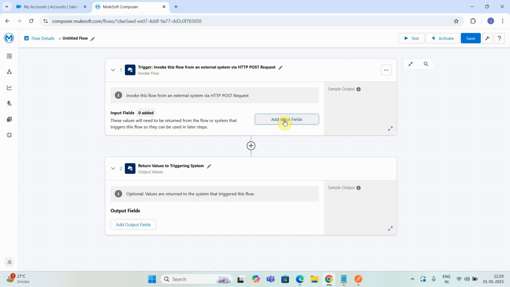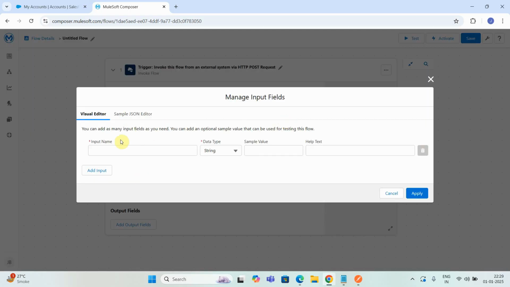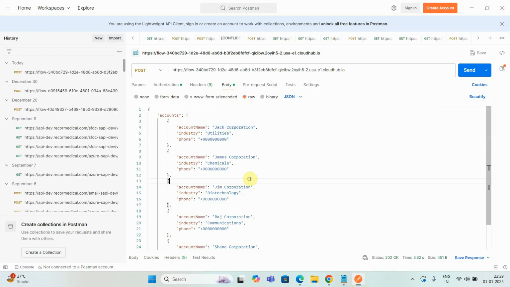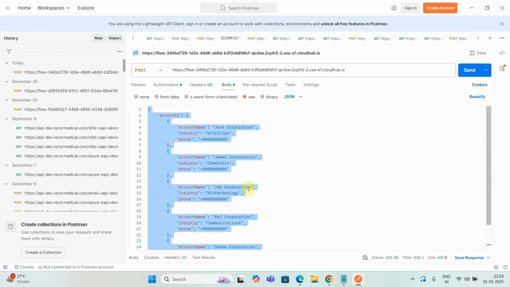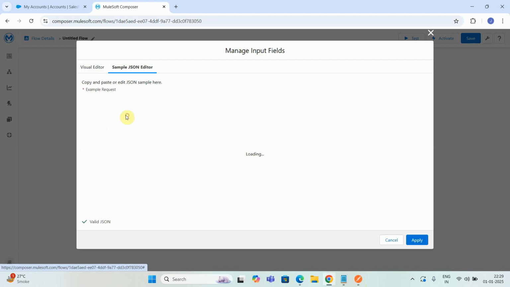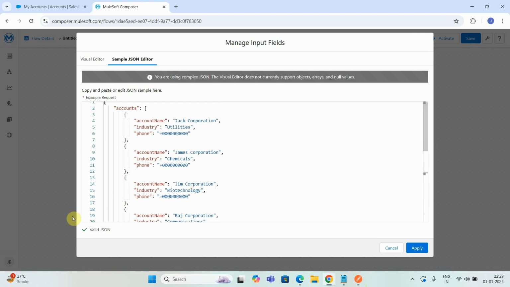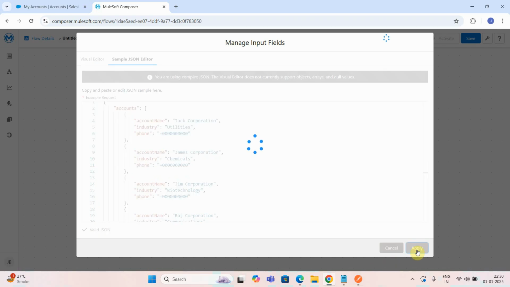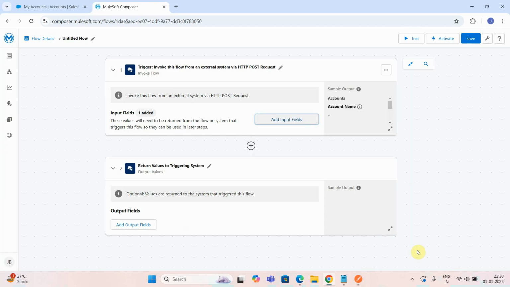So I want to add the JSON message. Either you can add the input names and all those things, but I already have a JSON message. I will copy this JSON format, right? And I will click on sample JSON editor. I will just paste it here, right? So it will validate the JSON, and you will see this is valid JSON, and you can say apply. Okay, so we have already applied.